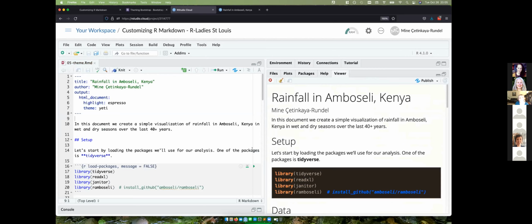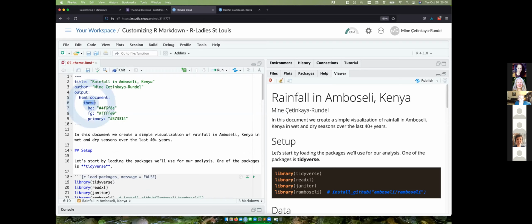Something else you can do using the thematic kind of elements is that under HTML document, we could actually define a new theme. So I am going to say I'm defining a new theme. I'm going to pick a color for background and a color for foreground and a primary color. These are hex codes that work nicely with that image from Amboseli that I was using. But you can use some recognized colors like red as well. But let's go with the hex codes here. And let's go ahead and knit our document to see what we get.